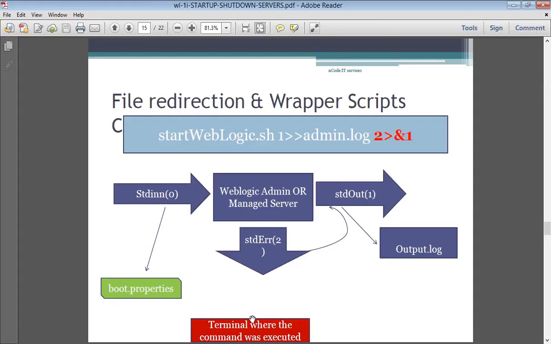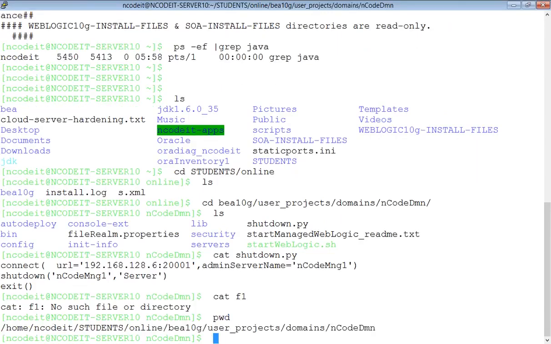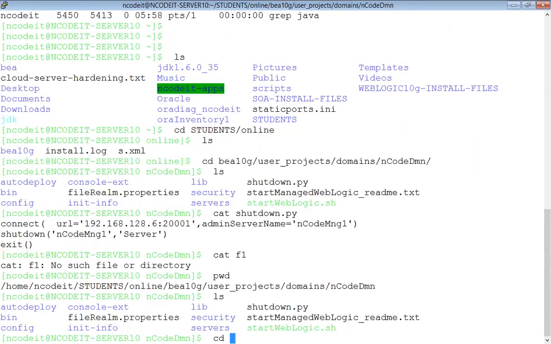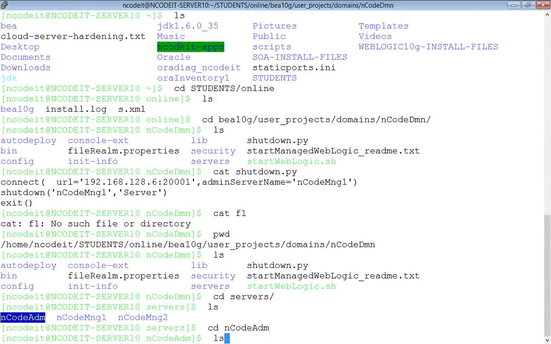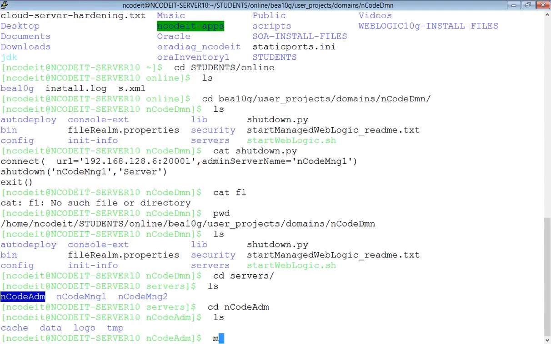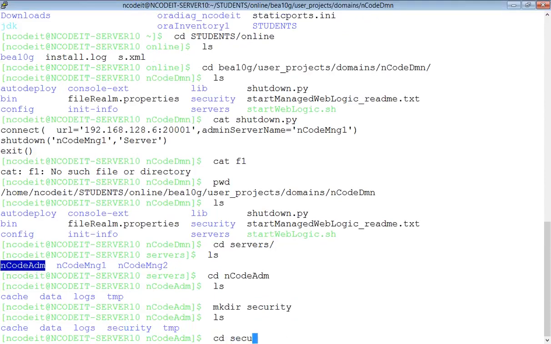server name security directory. So here, if we go in here, this is domain home. Go into servers directory. Each of the servers has its own directory. So we have to go into each of these directories. You will see a security folder. If it is not there, you have to create it. It's not there, so create a directory. So go into security.